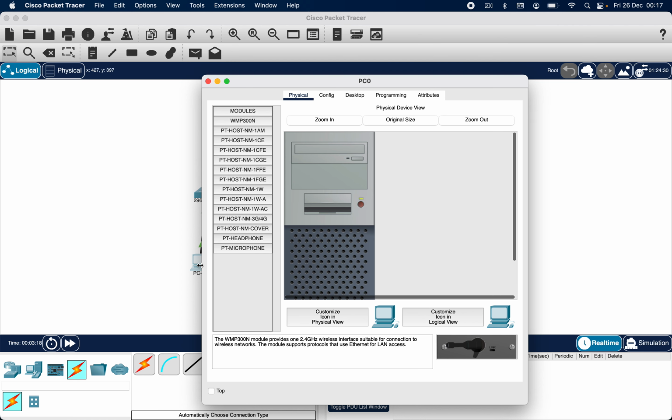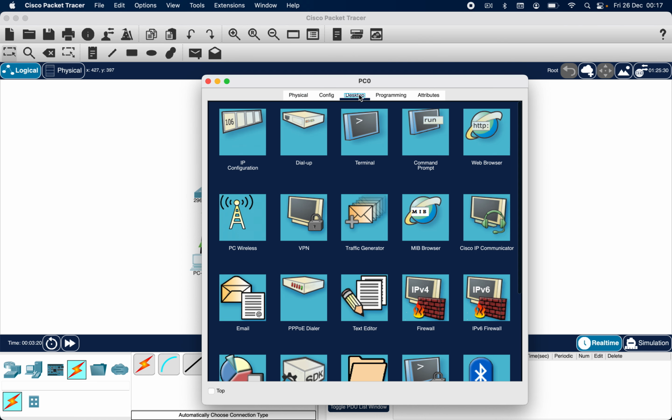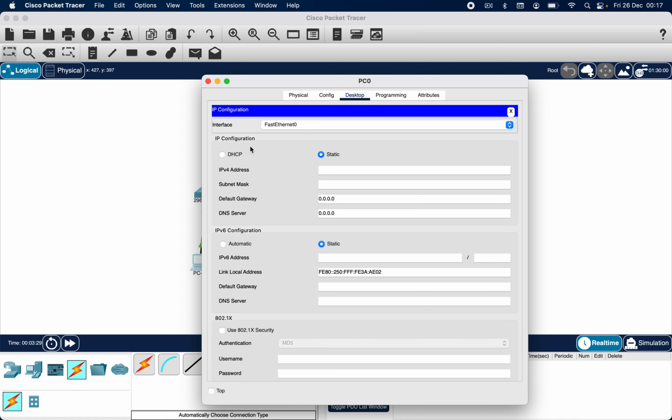You click the PC and then you go to desktop. You see the IP configuration. You select the IP configuration, and then you can see that here there is DHCP and static. DHCP is the Dynamic Host Configuration Protocol, which we don't want. Rather, we want the static. We want to set it as static.